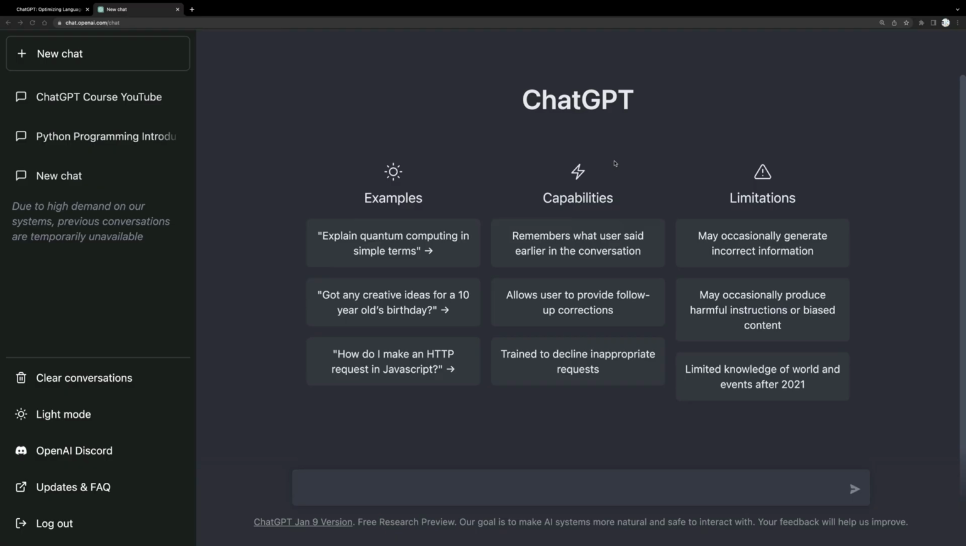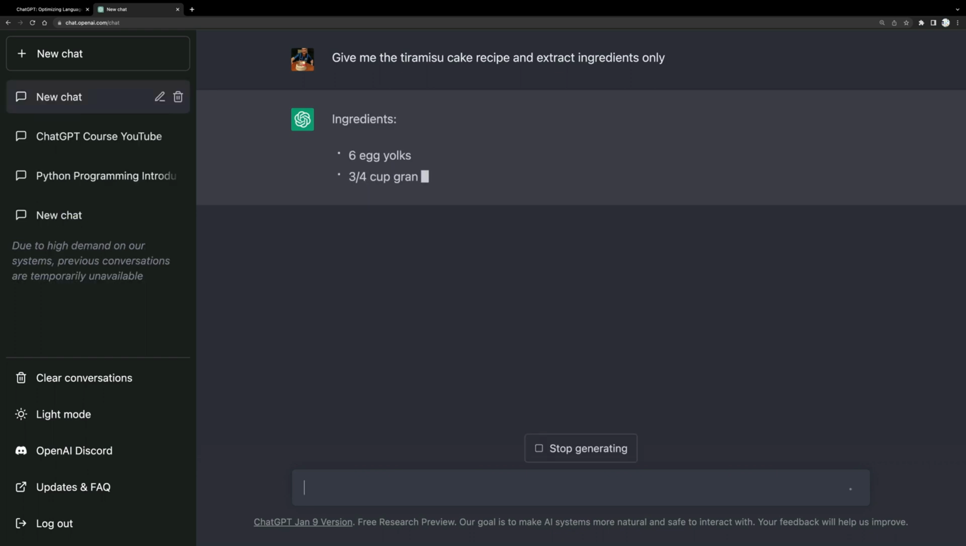Just like Google, we can use ChatGPT for simple queries. For example, you want to impress your girlfriend or boyfriend and you want to make a cake, but you don't know the ingredients, you don't know what you need, and before you go to the shopping center, you need to find out the ingredients. So what you can do here is say, give me the tiramisu cake recipe. Let me just change this: recipe and extract ingredients only. Now ChatGPT will give you the ingredients and probably will give you the instructions as well.